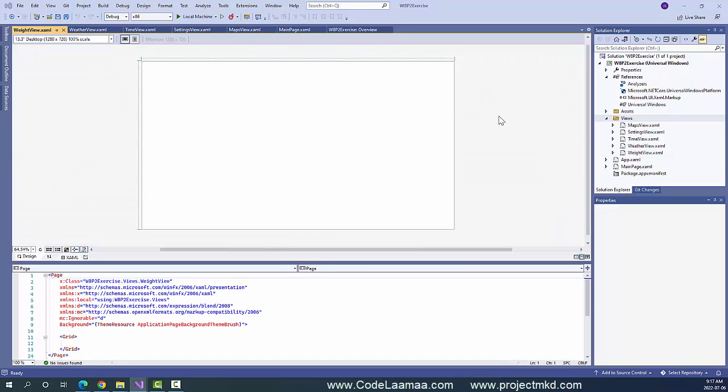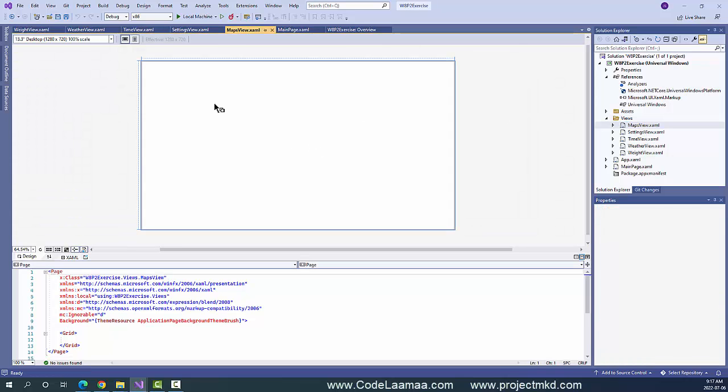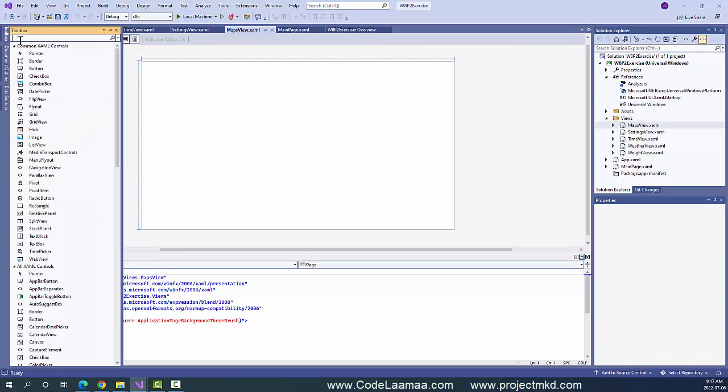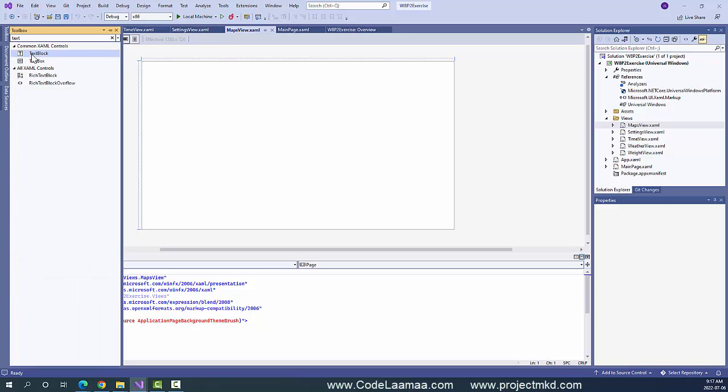And so now we have all of our pages. What we're going to do is just put a simple text box in for each, just to emphasize what this page is. So I'm going to start with maps view. Just going to add a text block.